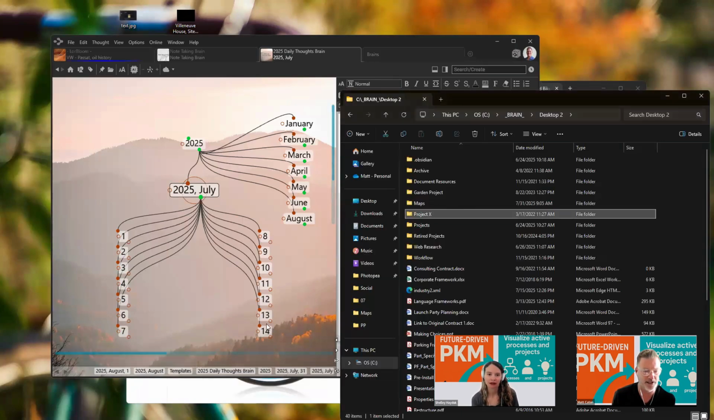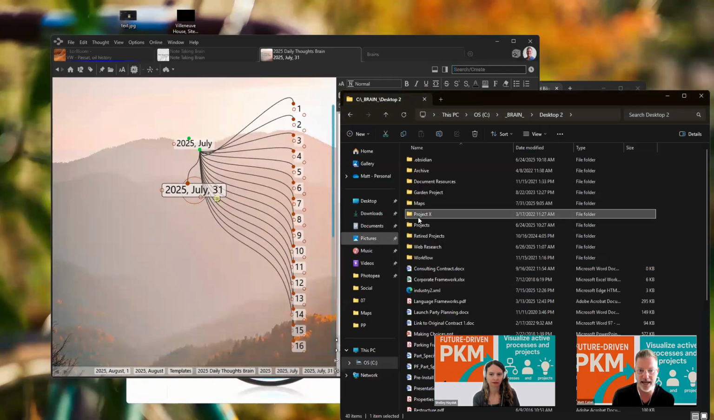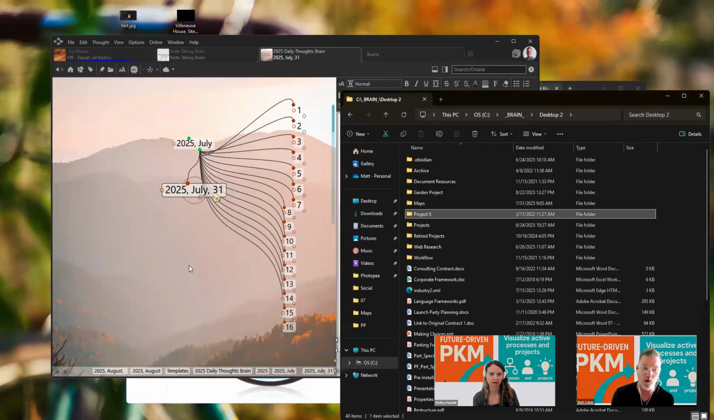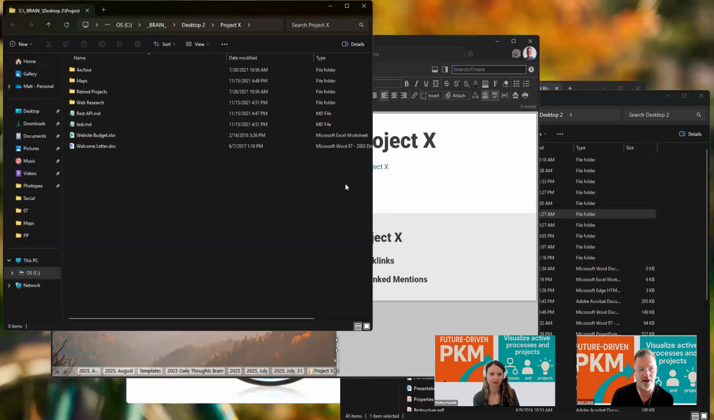But now I'm just linking, and so let's just pick on July 31st. It's all happening today, and I'm going to drag and drop a folder right into the brain. So there's Project X. And when I click and launch, it takes me to the contents of that folder.